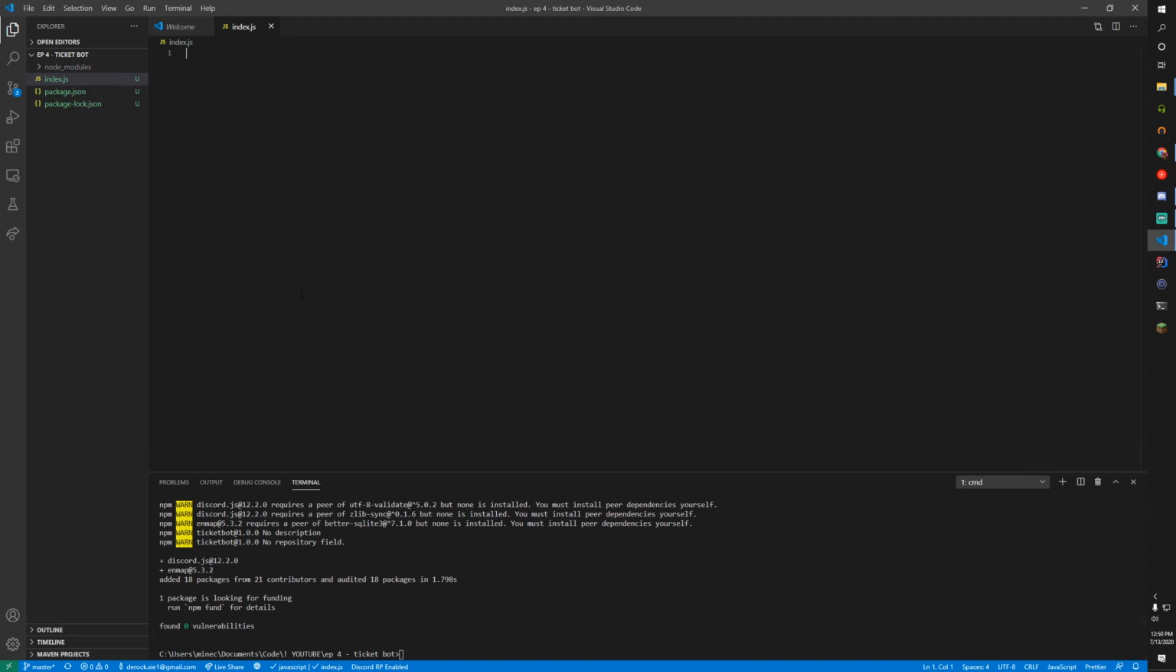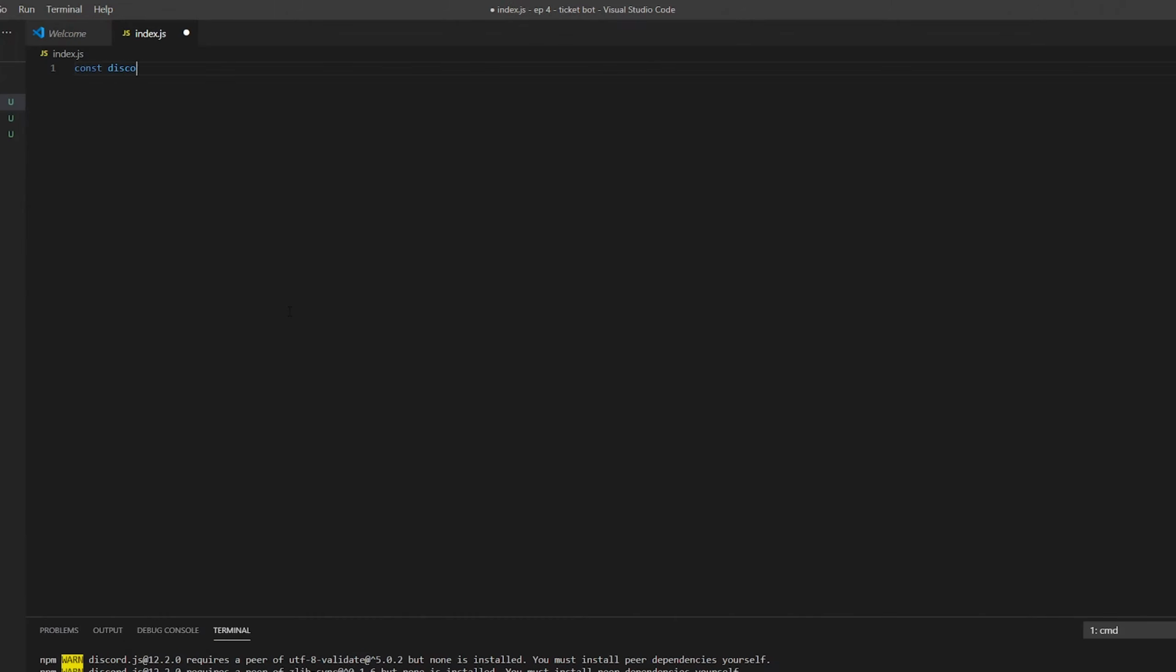Npm install discord.js, and enmap --save. There you go. Now you do const discord equals require discord.js, so import discord, const client equals new discord.Client, and just leave that normal, and then const enmap equals require enmap. We're going to be using enmap to store some variables and stuff into a database.